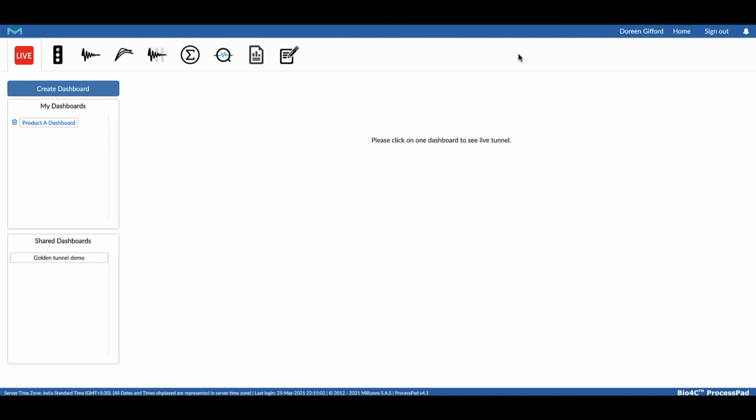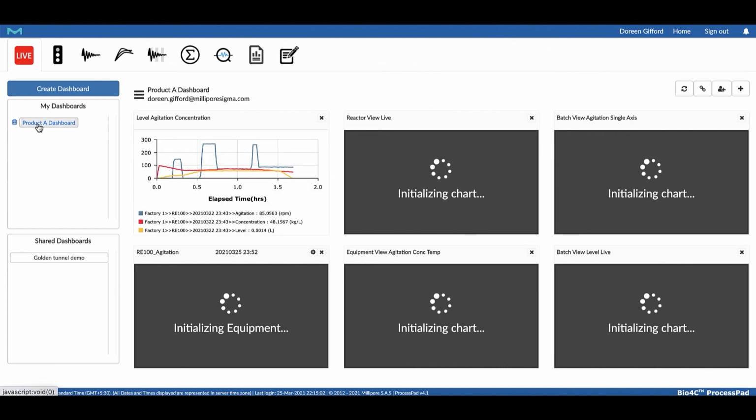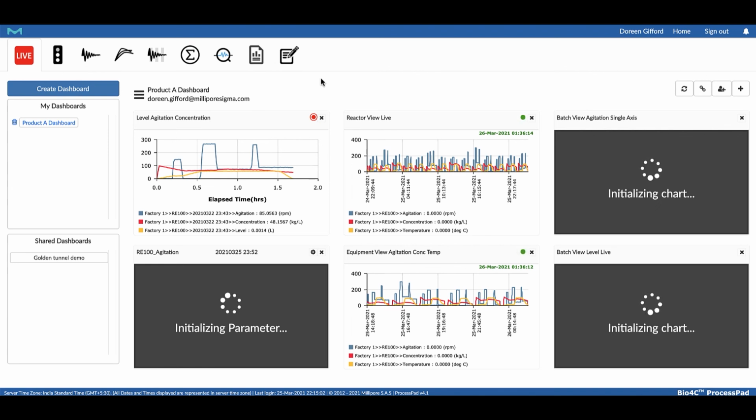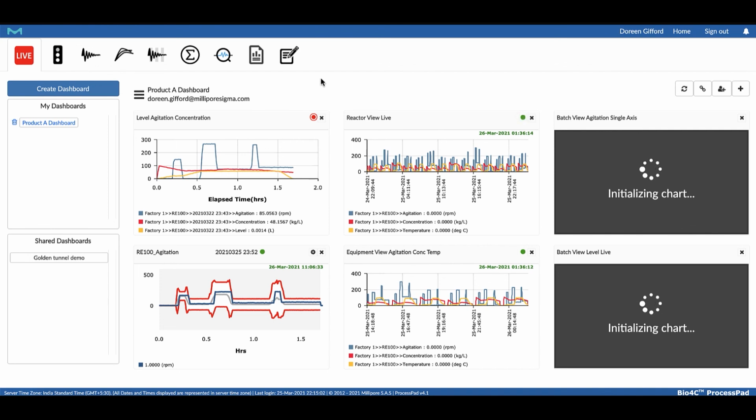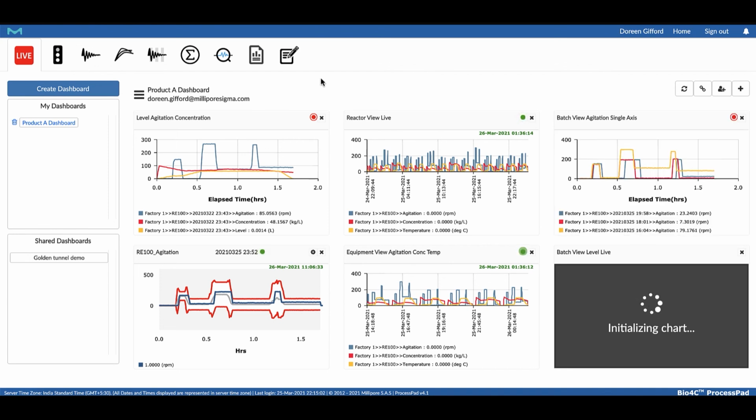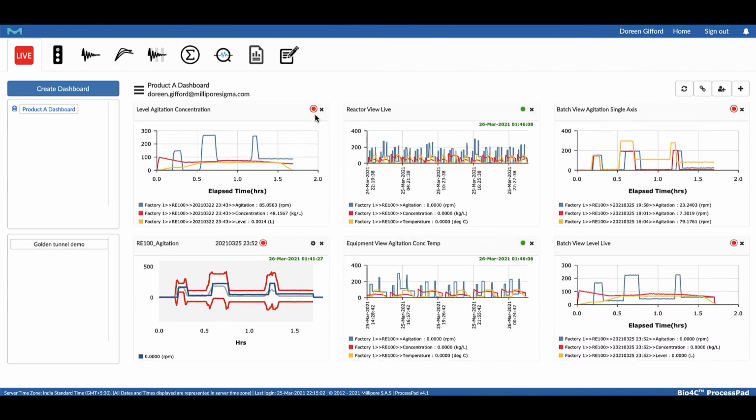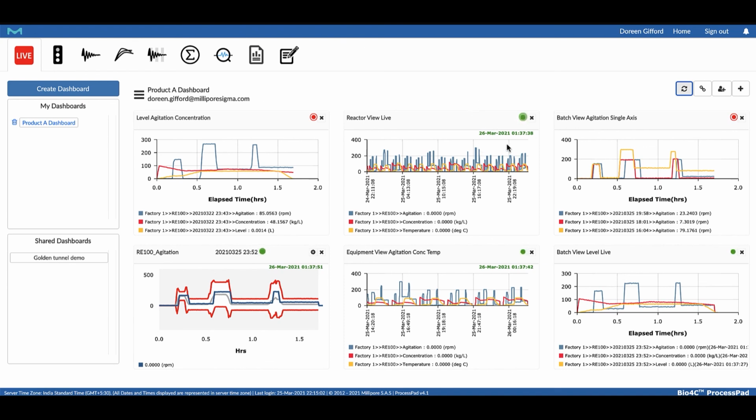In Bio4C ProcessPad's Machine Data module, you can create dashboards. These are different visualizations that we created in the various chart views. Offline Data Profile Overlay Batch Trend, Machine Data Profile Overlay, Machine Data Equipment View, and Machine Data Batch View can all be pushed to a live dashboard. We can display a maximum of 6 charts at a time. If on the top right of a chart there's a red dot, this means that the batch is completed. If on the top right of the chart there's a blinking green dot, this means that the batch is live.